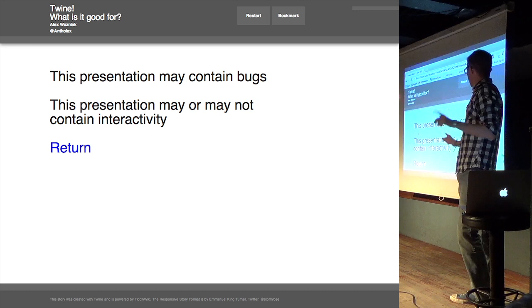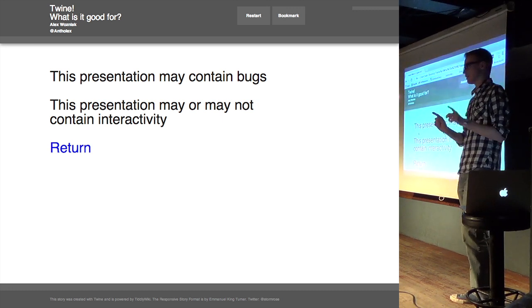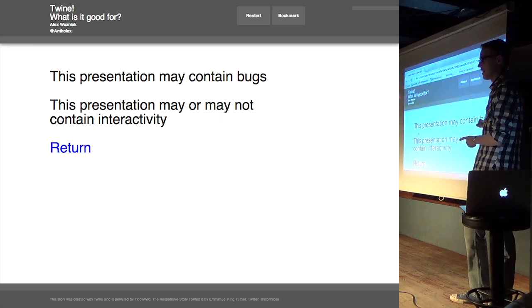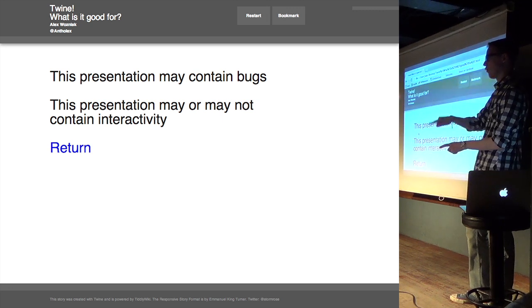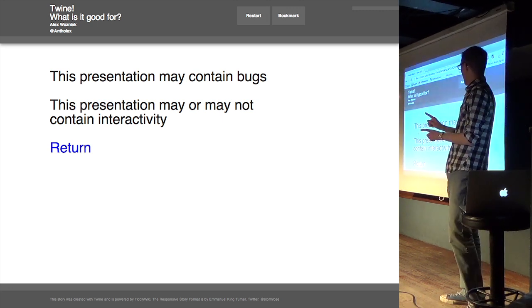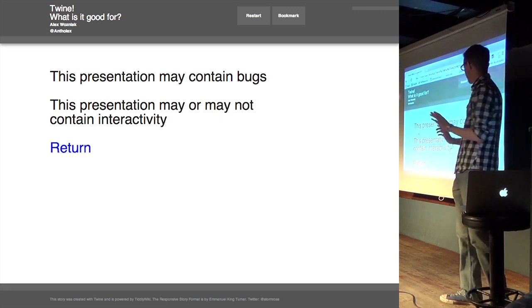And it may also contain interactivity. That will be dependent on the first disclaimer. If there are bugs, the interactivity may not work. But hopefully it will, so we'll see what happens.